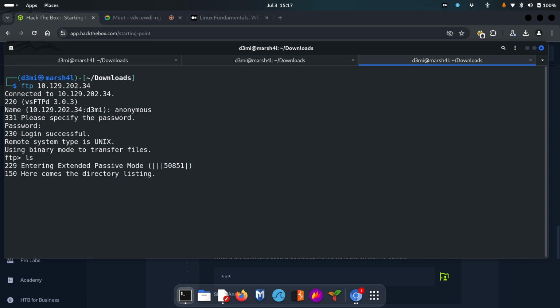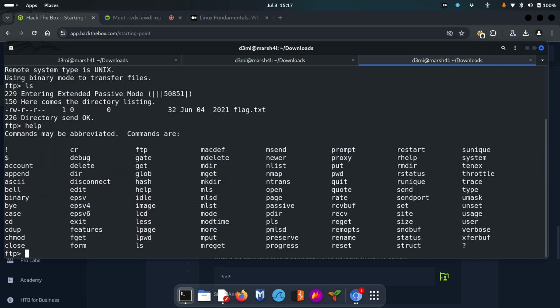So we can list files by typing ls. You can see it listed a file for us, and we can see that we have a flag.txt here. And also, if you are lost, you can type help, and it's going to bring you different commands. You can download files from here, you can upload files and whatever.